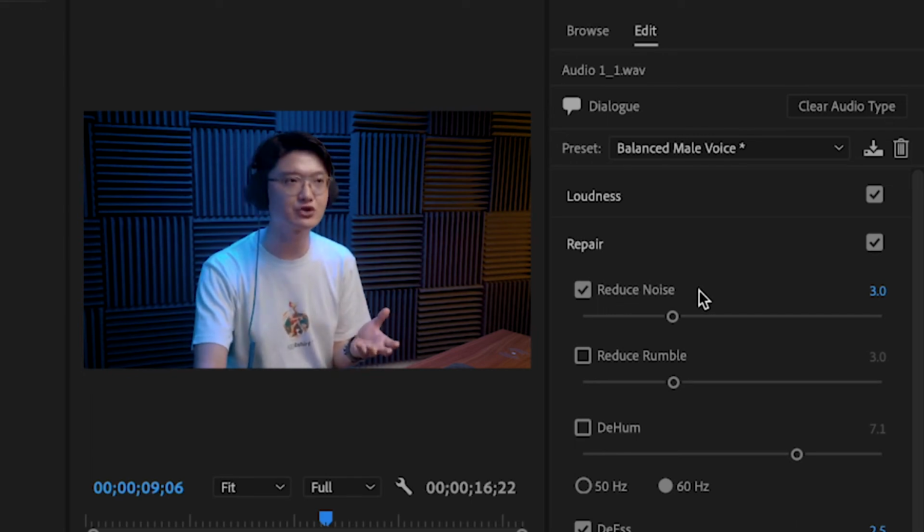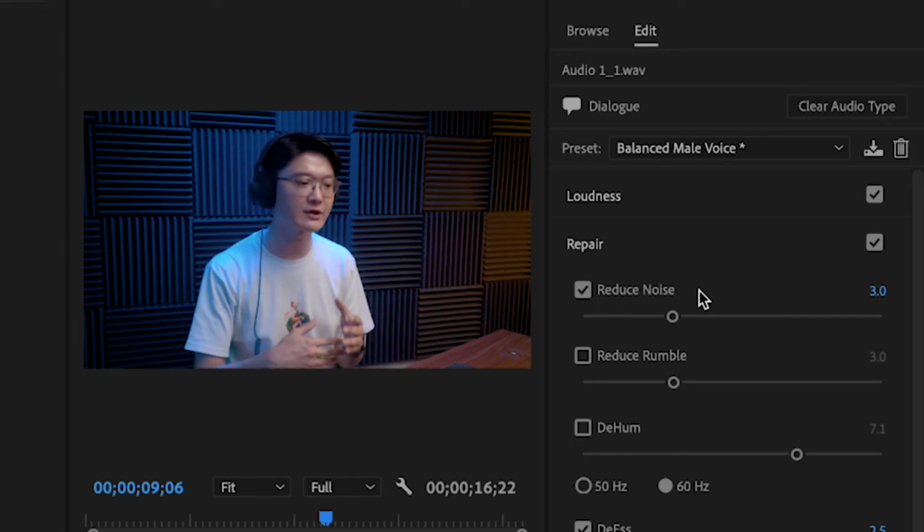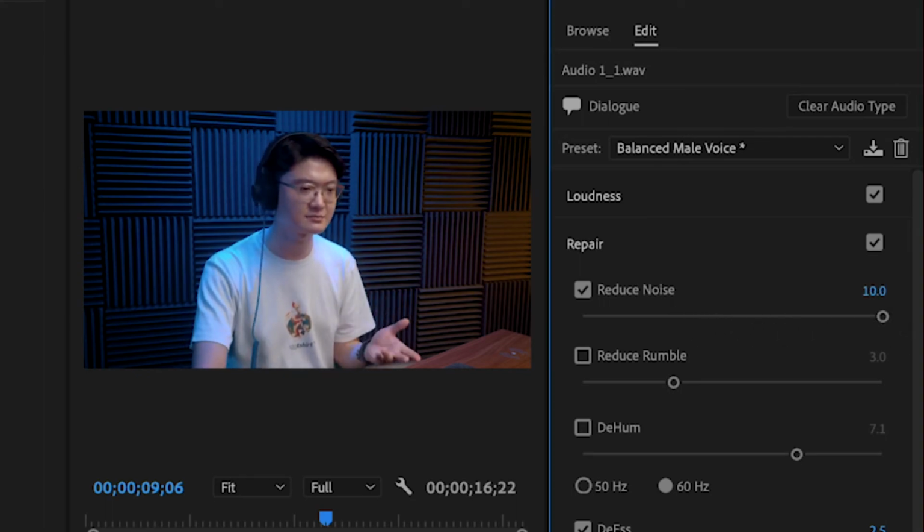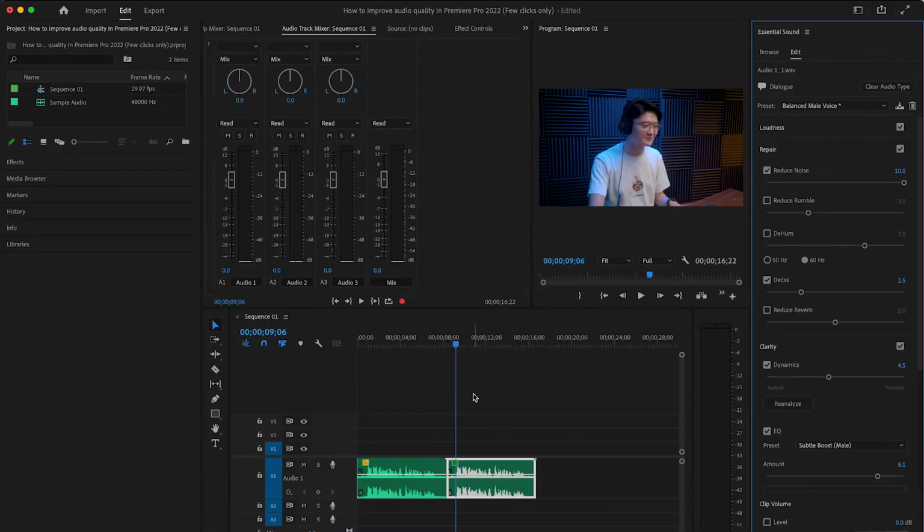However, if you feel like you're in a much noisier environment and you'd like to reduce the noise further, just simply slide it to the max. Let's hear how it sounds.